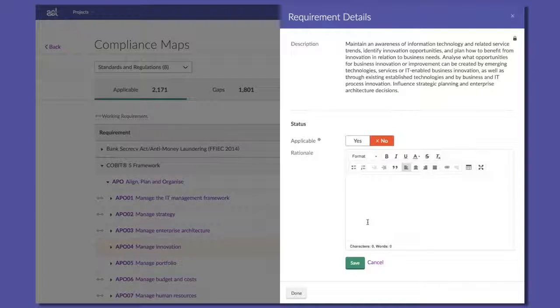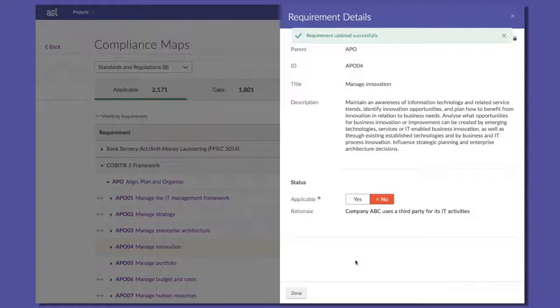So why did I do this? I can say that company ABC uses a third party for its IT activities. And there I have my rationale, and I can move on to the next requirement.